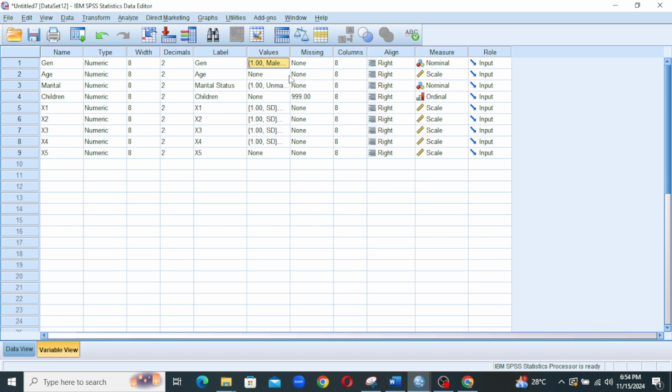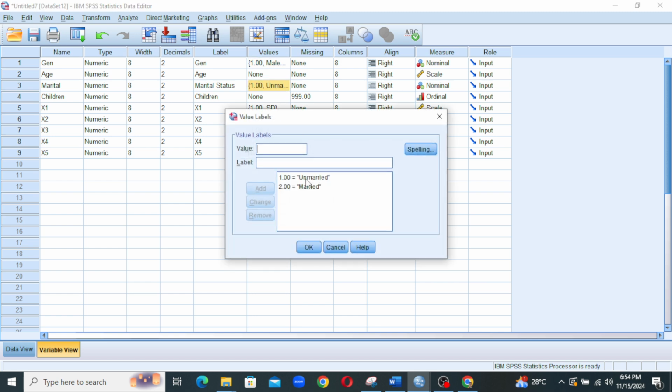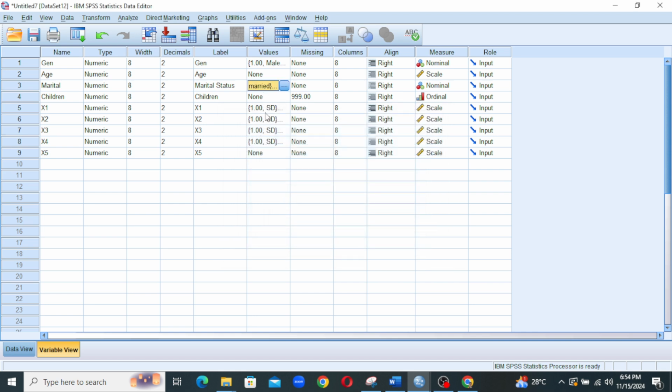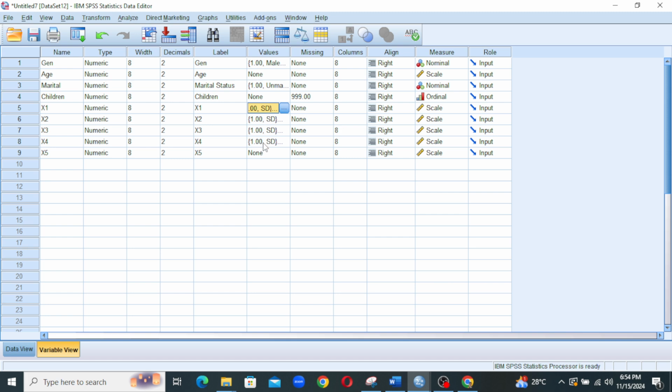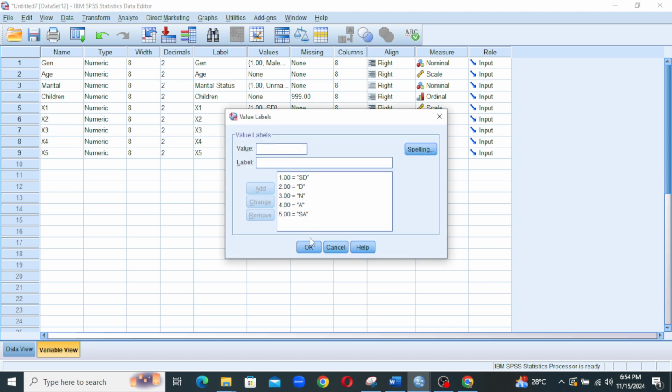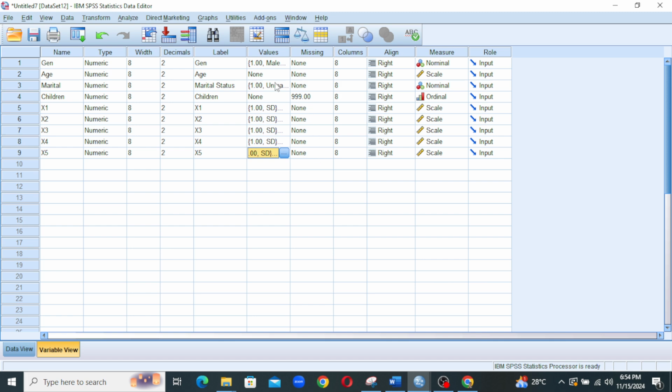So that has to be done for all the variables. Age, nothing to do with value labels. Marital status, we have to add 1 for unmarried, 2 for married. And for Likert type questions, you can add 1 for strongly disagree up to 5 strongly agree. And once you add it for one, you can copy and paste for the other variables like this. Now as we have pasted, it is there. So now it is already clean.